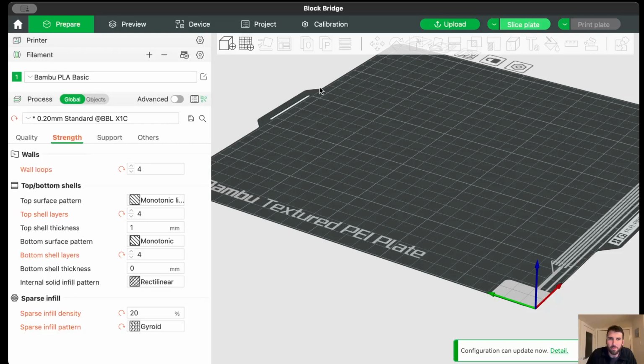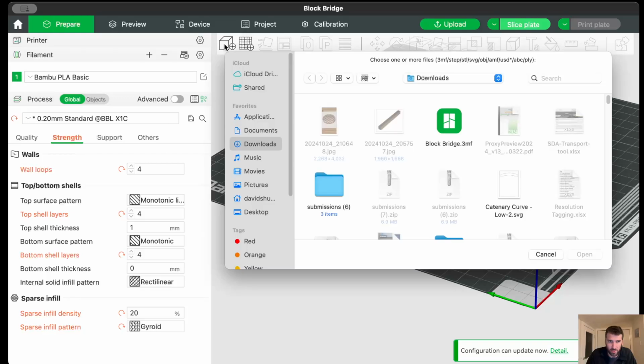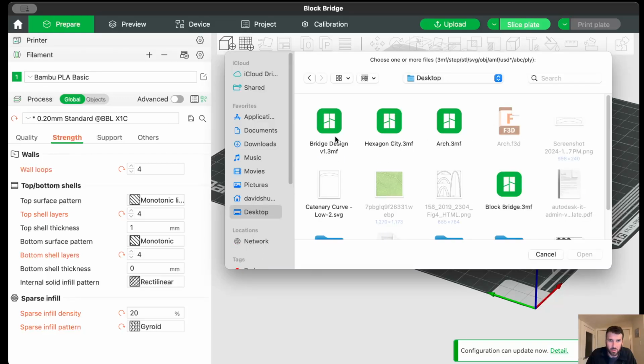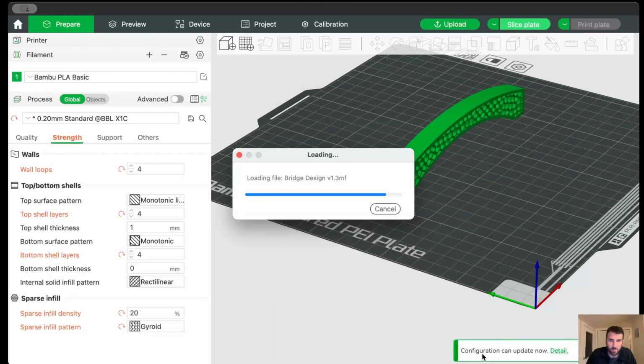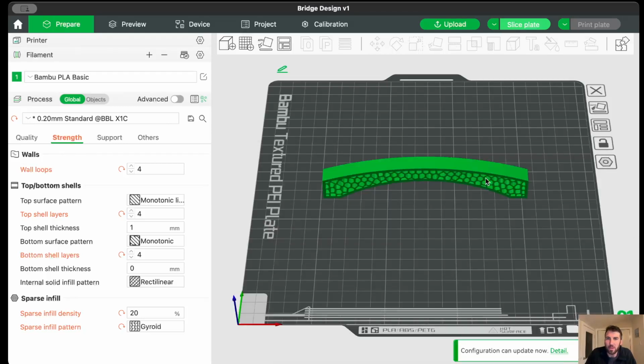Now I want to add that model I just exported. So here, you can go to add. If I go to add, I am going to go to the desktop, the bridge design we just added. We're just going to go with the presets. Okay, so now that model that we just took out of Fusion, we've put in here.